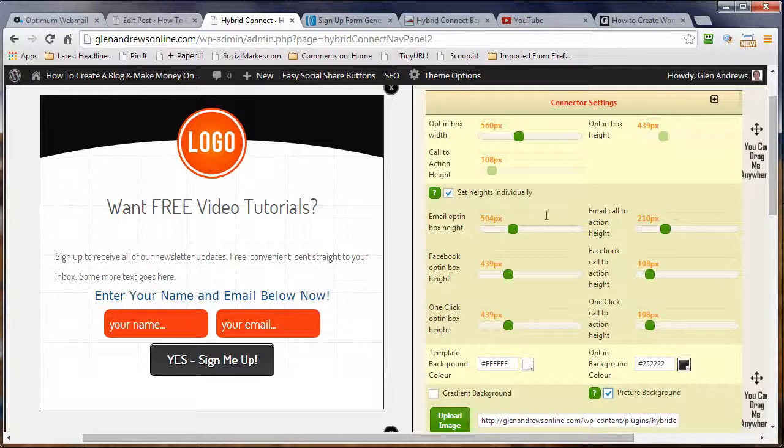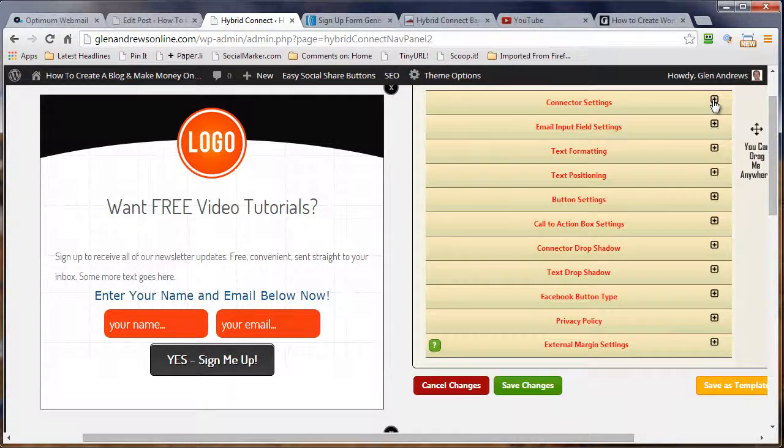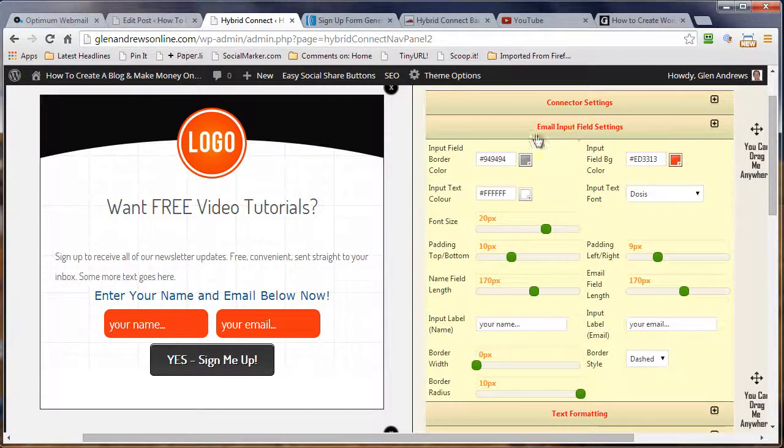We're going to click off of this and go down to input fields. And here's where it says your name and your email down here. So if we want the input colors to be red, that's fine. We'll leave this all the same. The only thing I would change would be this. I would put enter your name. And the same over here. Enter your email.